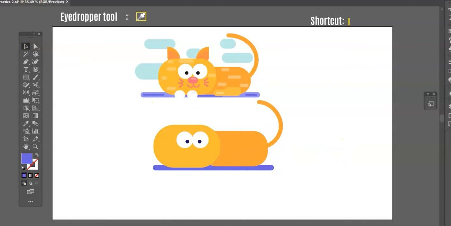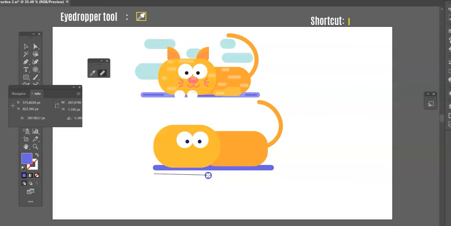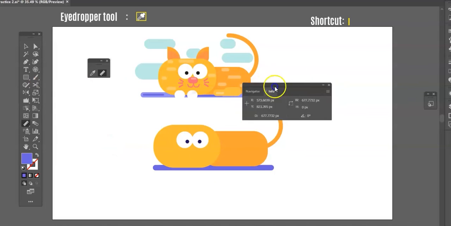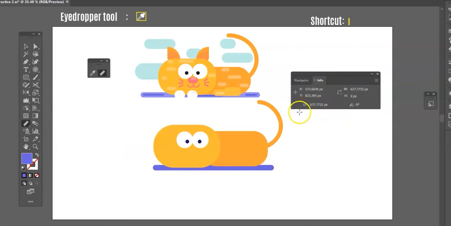The measure tool. To know the height or width of any object, just click and stretch to the end. And see the width displayed on info panel above.